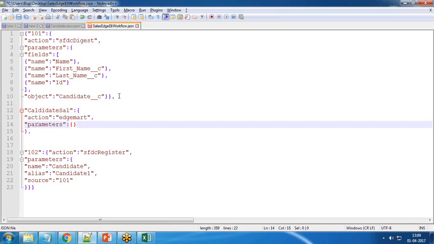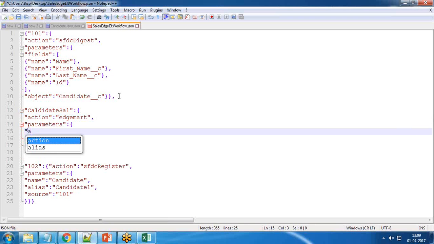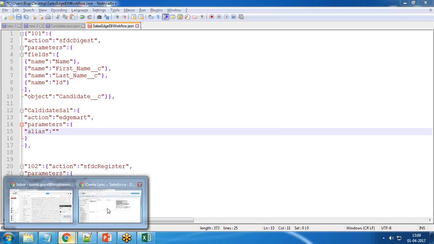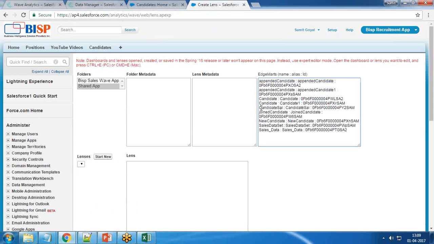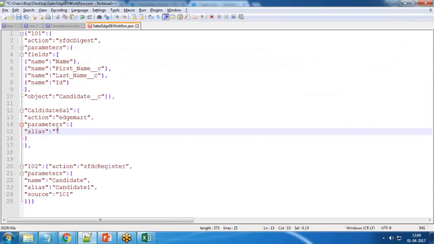Parameters: the data would be coming from the alias. So what's the alias? We define the alias as alias, and we get the alias from the lens. The alias is candidate cell. So I just copy this alias and paste it within the brackets and remove all the trailing spaces.